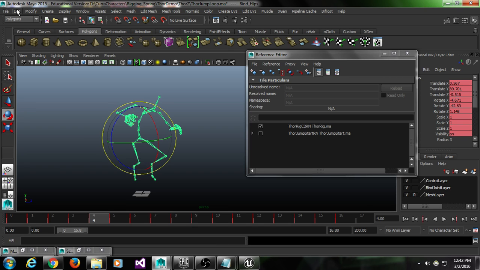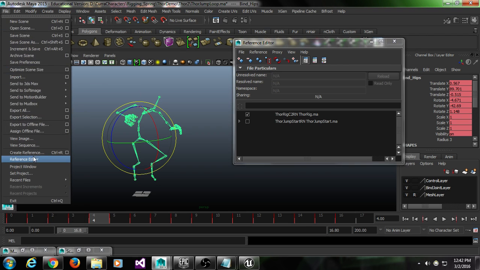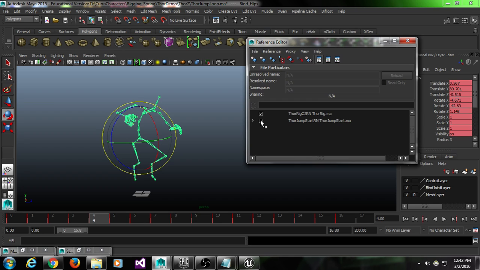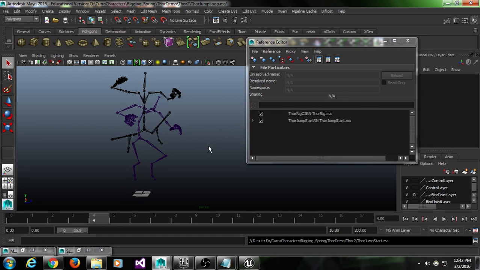Okay, let's move on here. So now what we want to do is open up your reference editor again. So go to File, Reference Editor, and we want to turn back on our other Thor, which is jump start. So click the checkbox in your reference editor and turn that on. So you should have 2 skeletons in the scene here.